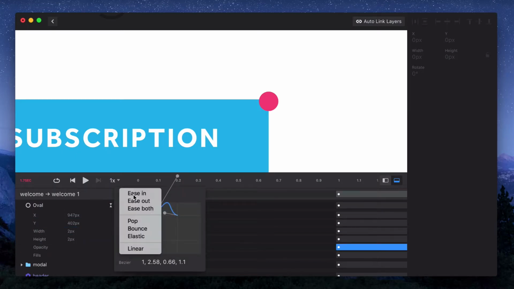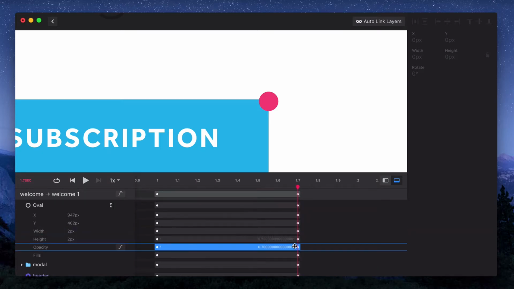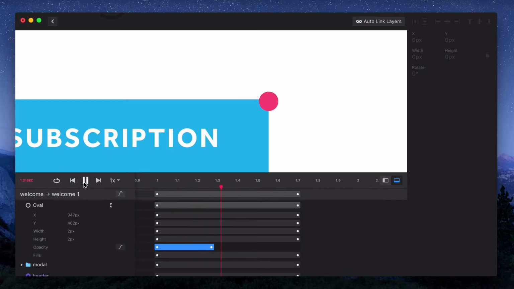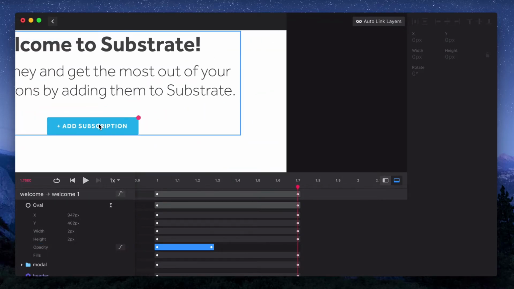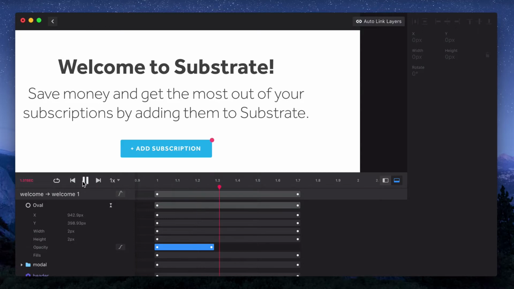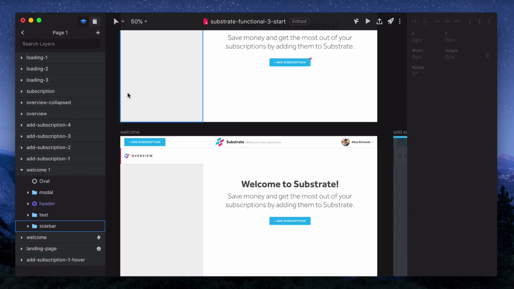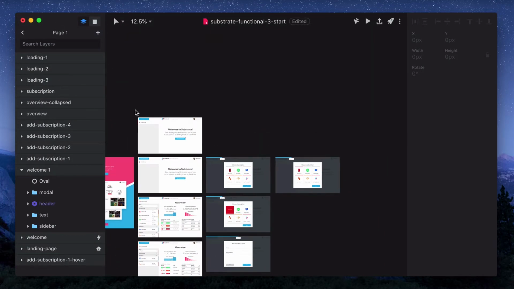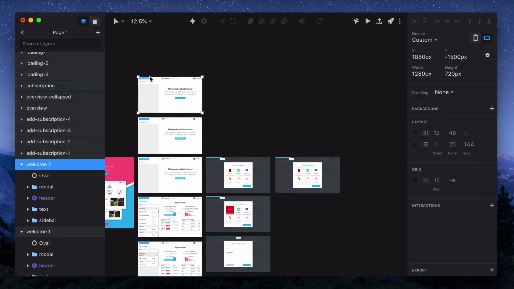If I go to opacity, I'll change that back to ease both. And then I'm going to actually have the opacity come in a little faster than the motion. There we go. If we zoom back out a bit, you can see that it just has a little pulse, so it really kind of calls attention to the button. And then we'll copy this page over one more time, and now we want to make that even more obvious.